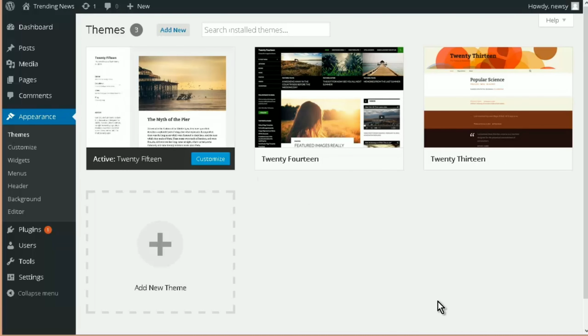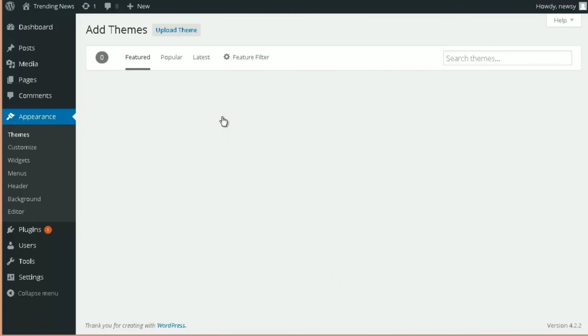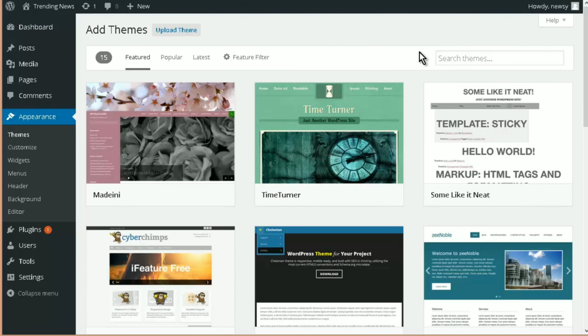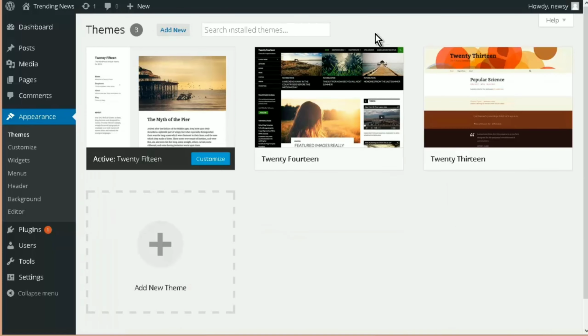I'm just going to use the default theme, but you can go add new here. And then you could do a search within the WordPress themes directory here, and you could find one that you like here. Just make sure it's responsive. You can also go to Google and do a search for WordPress themes and download one of those if you want. But I'm just going to keep it simple because as long as the site looks decent, it doesn't really have to be anything special. It just needs to be functional. So that's what we're going to do. We're just going to use the default theme. So let's go and customize it. So we'll go to customize here.